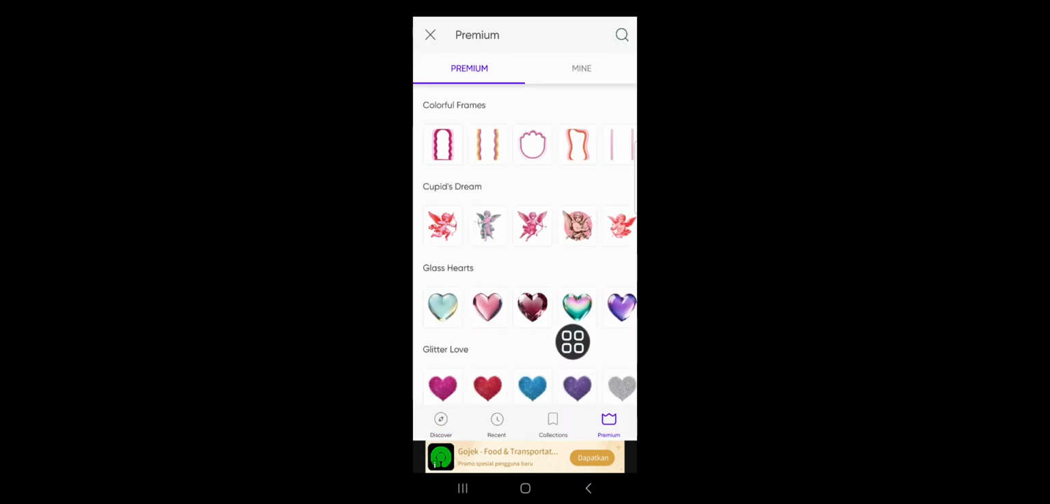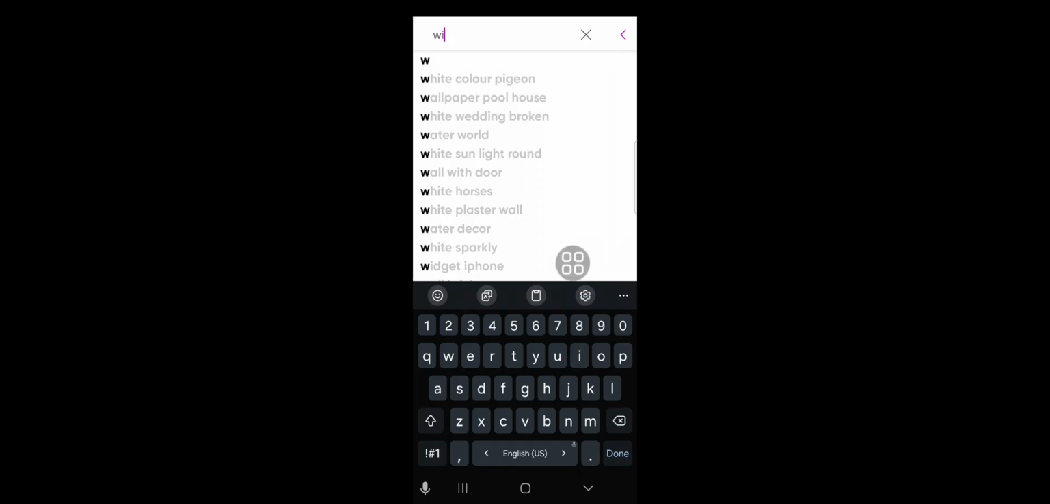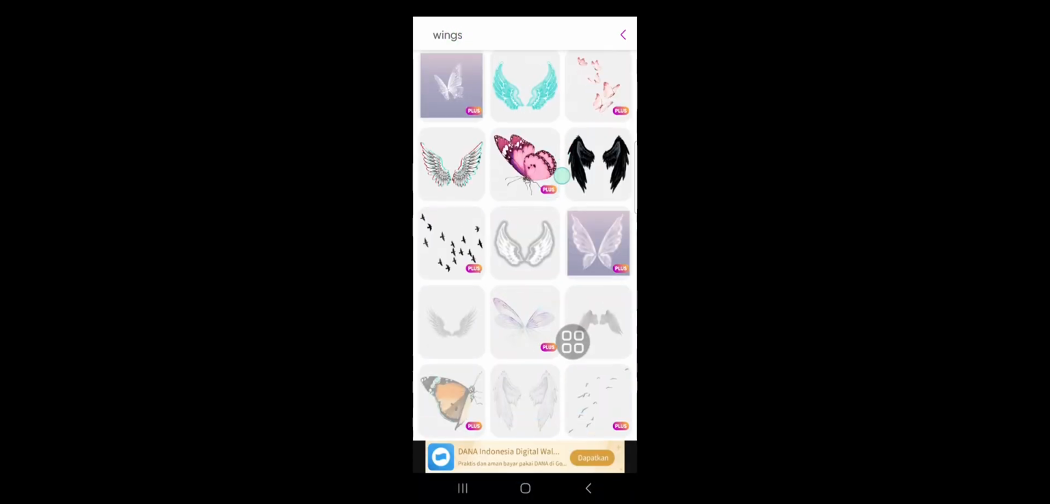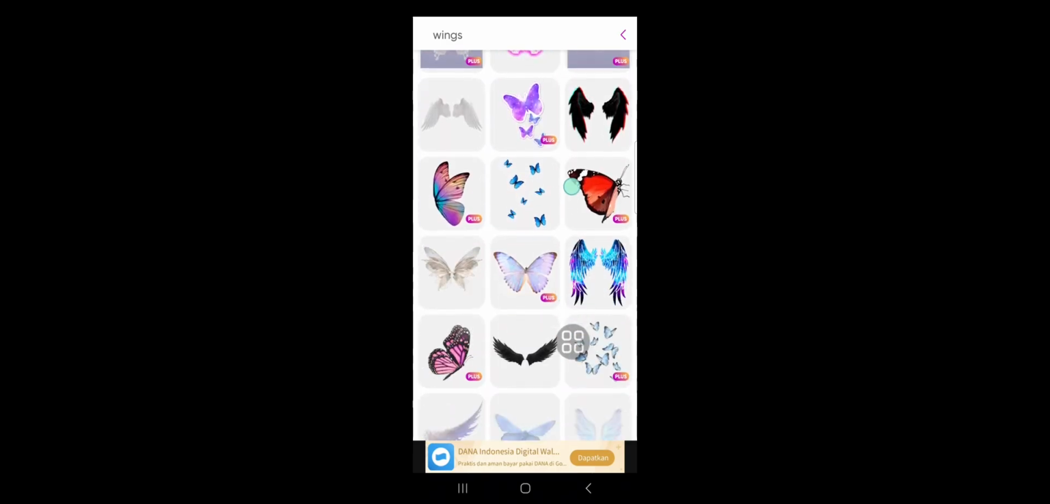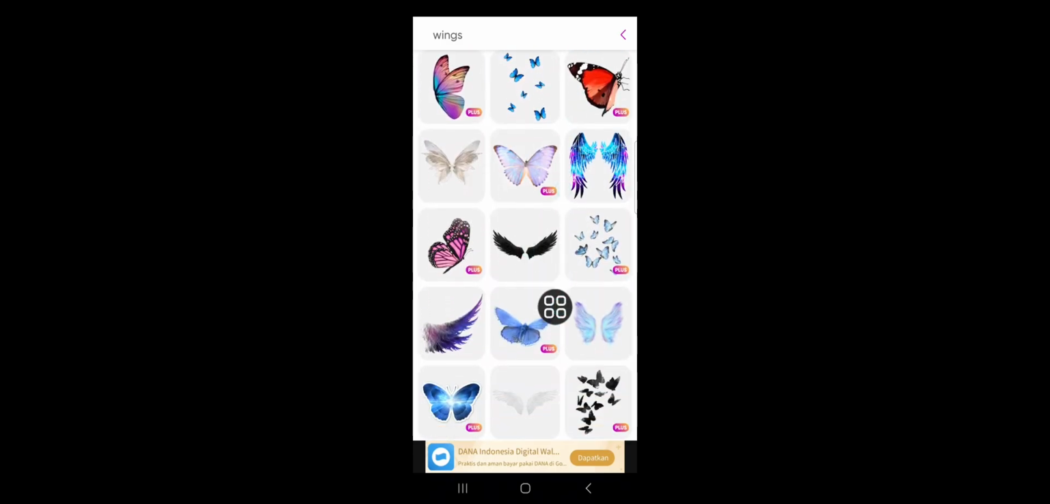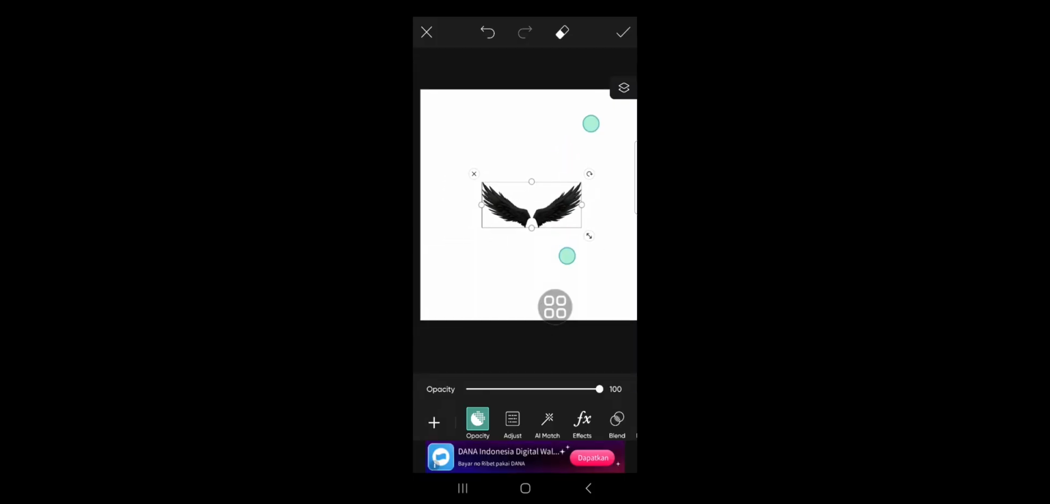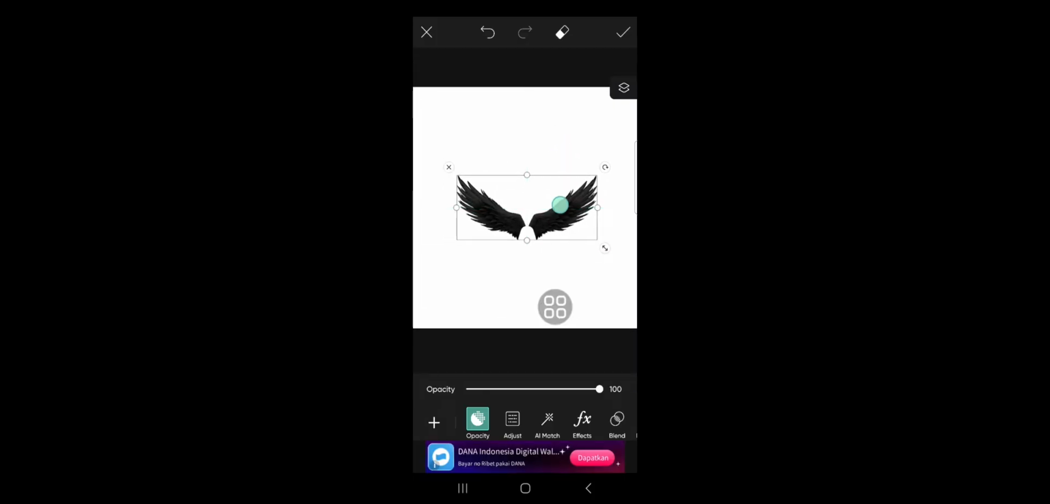We can go to the sticker option, and I'm just going to search for the wings. Okay, just like that, and you can choose the wings that you like. And for example, I'm gonna go with this one. Okay, and I'm going to zoom in like this.